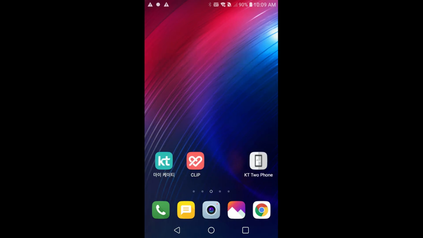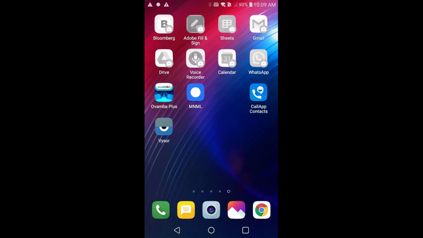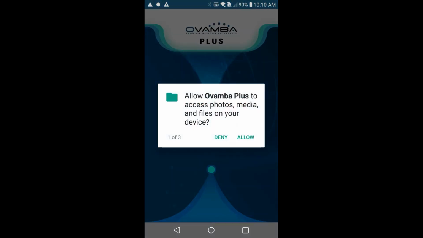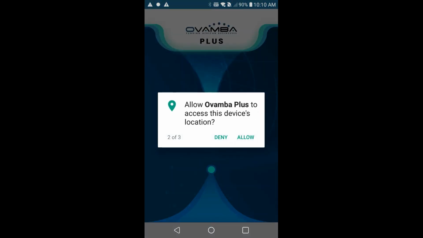Today I'm going to show you how to apply for a transaction using Ovamba's mobile application. As you can see, the platform requires you to grant access to your pictures and your location. You're going to click on OK and allow access to pictures, location, and recording videos.